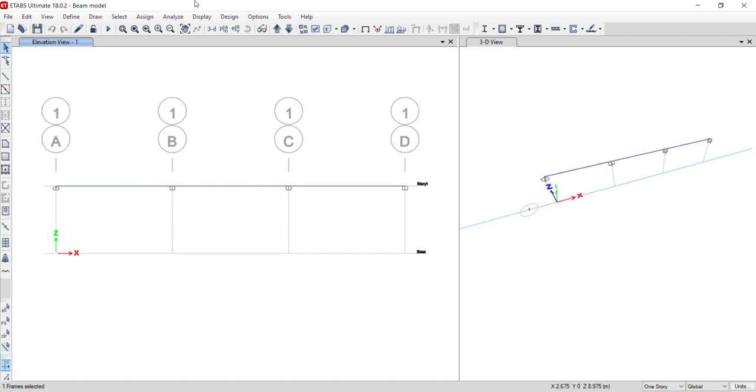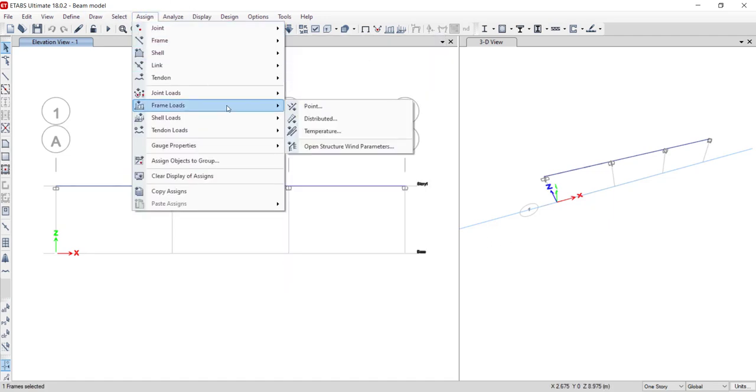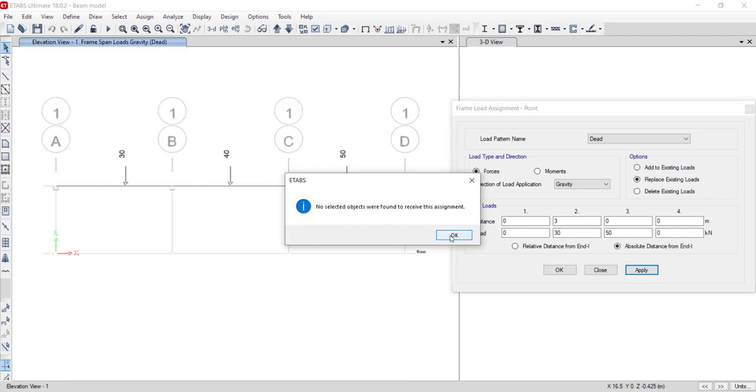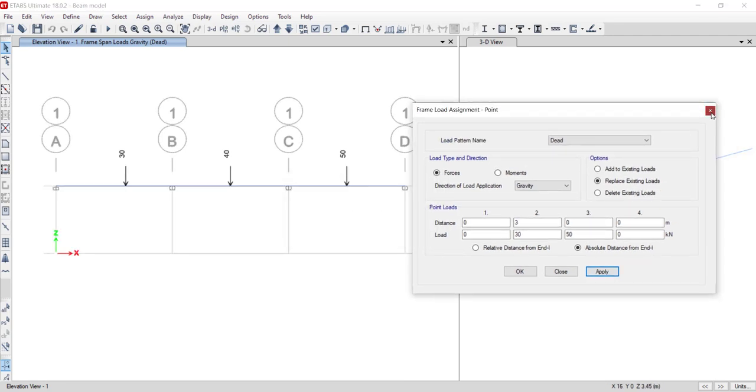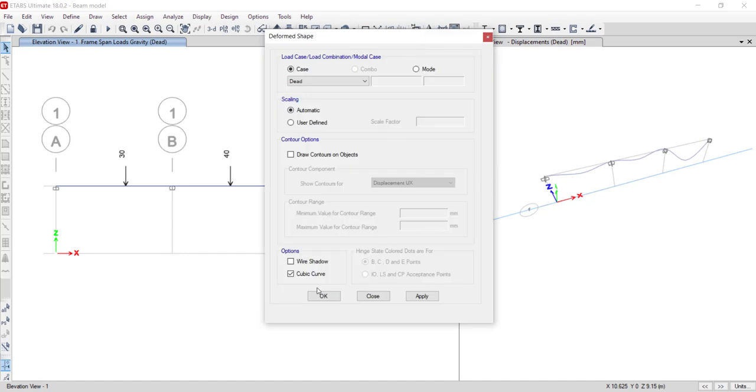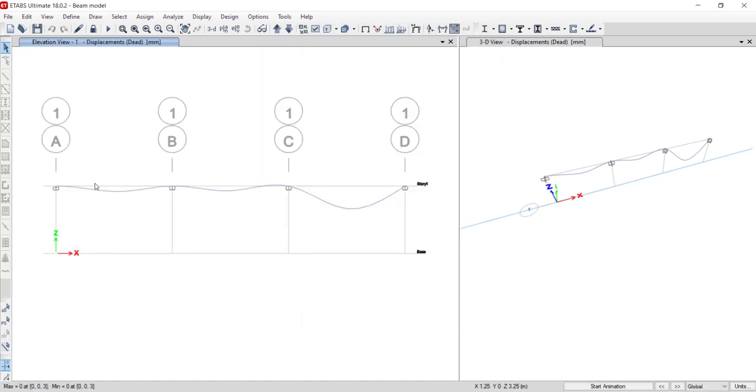Okay, so now we will again apply the load, assign frame loads and point load. So we will take absolute distance at 3 meter. We were having 30 kilonewton on this beam, so apply. Okay, so the loads are regained over here. Now just run analysis. Yeah, you can see the deflected shape here, but we want to see it here, so you can go here and press OK. The deflected shape is here.